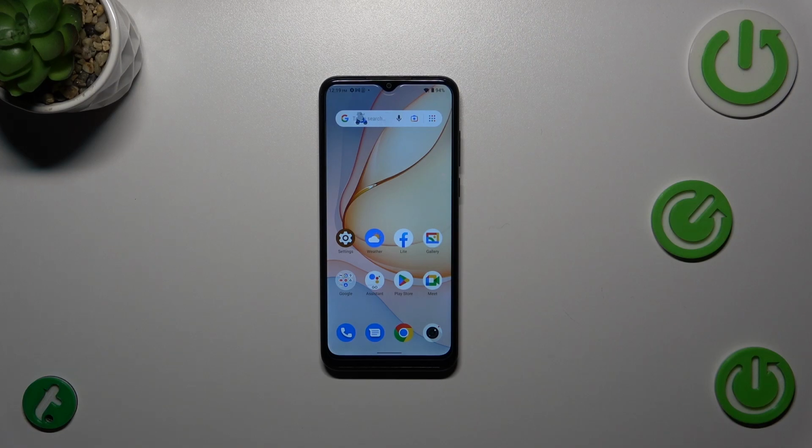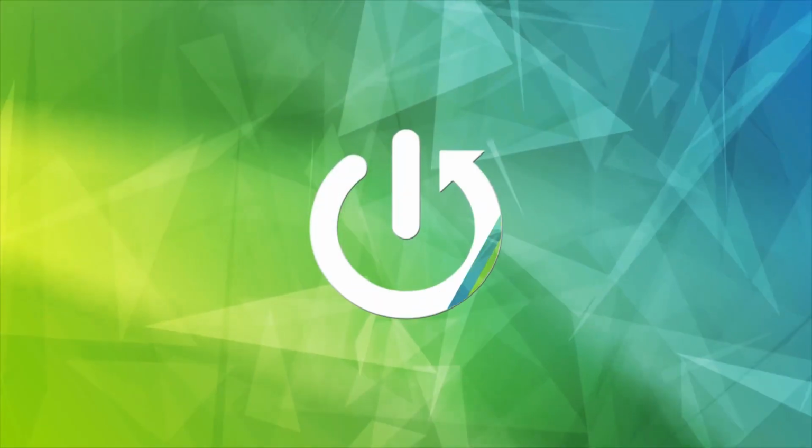Hi everyone, in front of me I've got ZTE Blade A53 Plus, and let me share with you how to change keyboard language on this device.